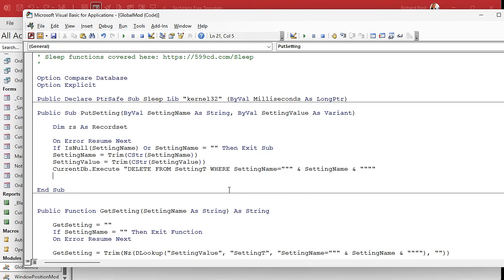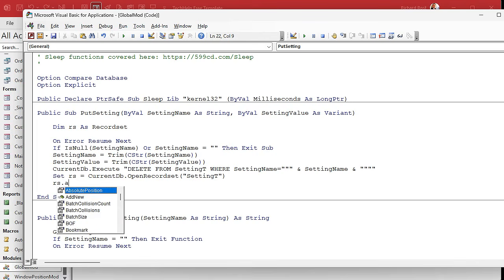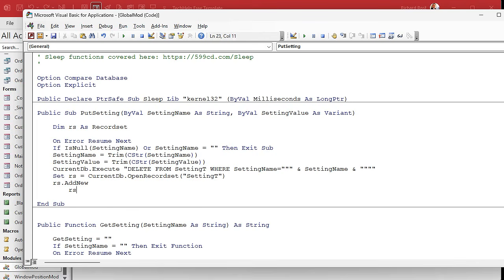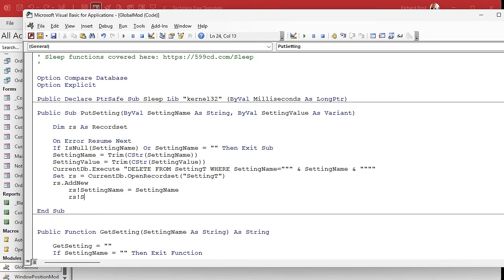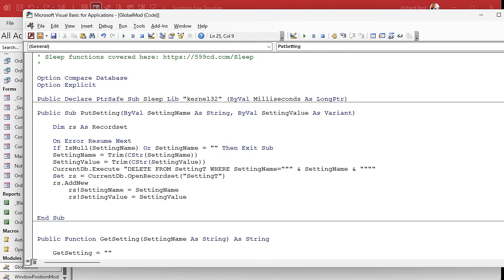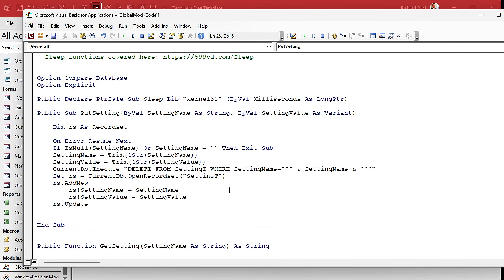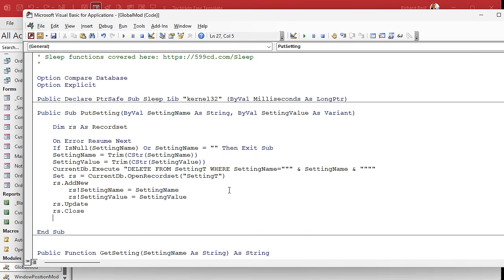Now it's a very simple matter to just add it. So Set rs = CurrentDb.OpenRecordset. What are we opening? SettingT. Just open SettingT and then rs.AddNew. We're adding a new record. rs.SettingName equals the setting name that I sent in. rs.SettingValue equals the setting value that I sent in. That's now a valid string, right? Because we converted it to a string. rs.Update saves the value to the table. rs.Close. And then if you set it, you've got to forget it. Set rs = Nothing. And that's it.